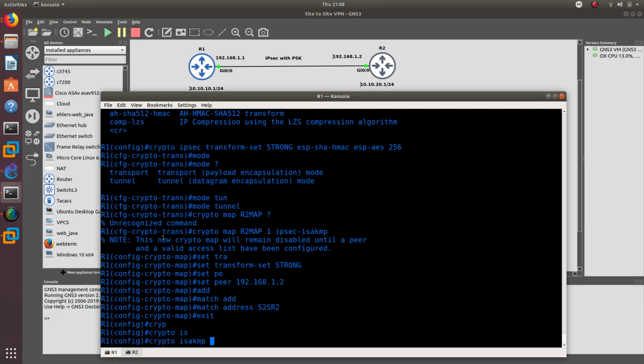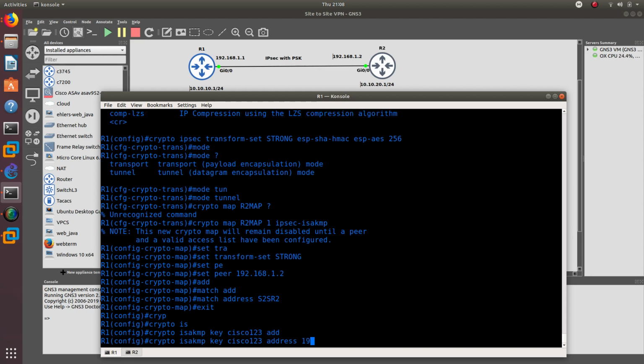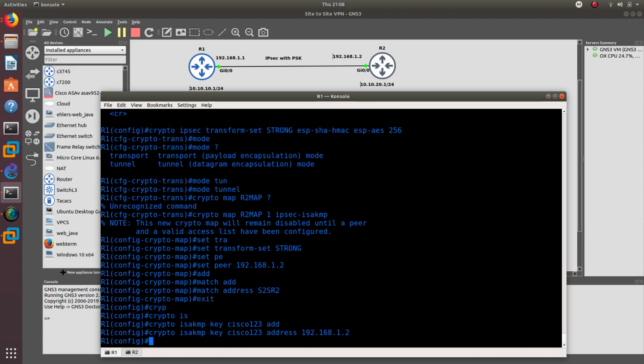So let's go ahead and open this again. After you do this, you need to set a key, and the key is going to be Cisco123, and this one needs to match with R2. If it doesn't match, we won't be able to connect. And now we give it the address 192.168.1.2 because this one is going to router 2. And then after you do that, you need to configure the ISAKMP policy. So let's go ahead and do that.